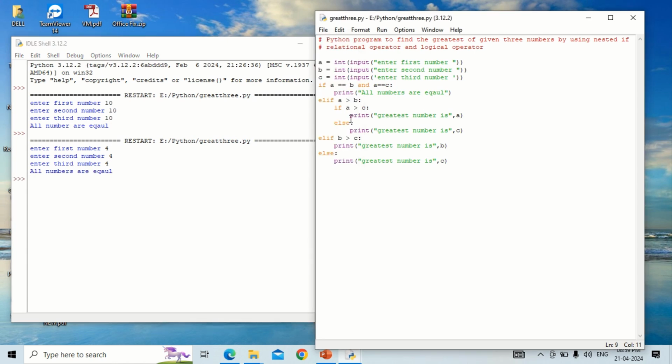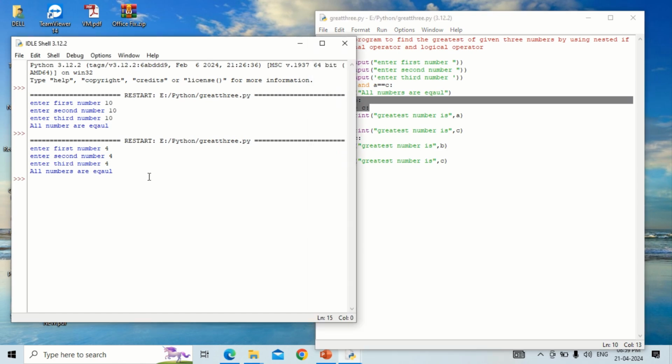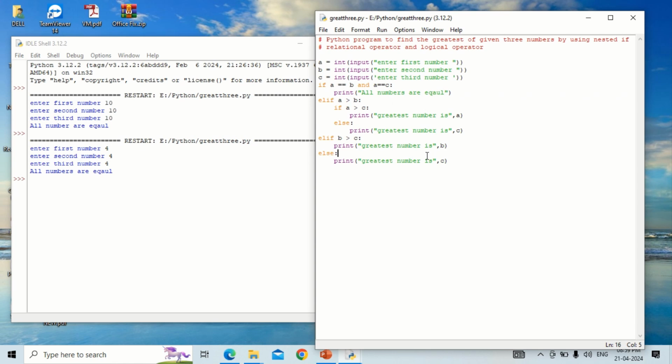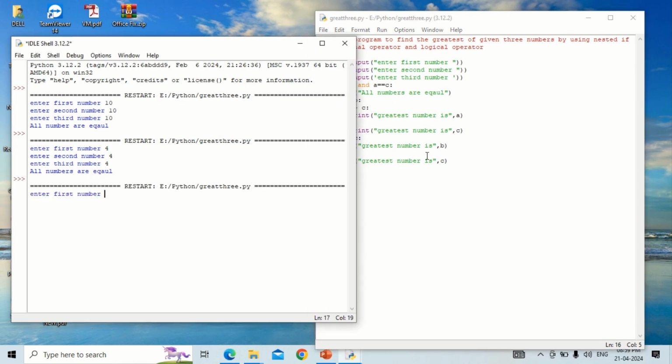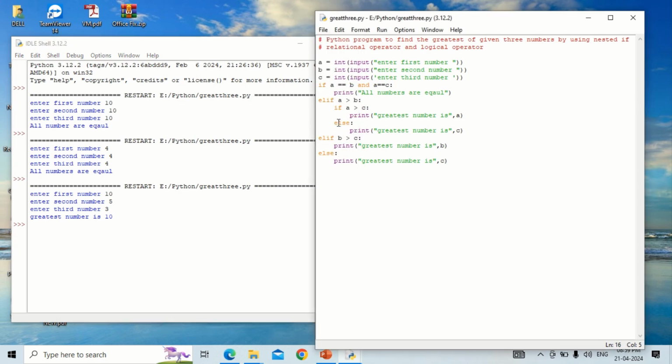Next I want to get this one, greatest is a. That means this condition has to be satisfied and this condition has to be satisfied. That means a value I have to give more, right? So press F5 again. Now first number I'll give 10, second number I'll give 5, and third number I'll give 3. So now the first condition will be satisfied. It will display 10 is greatest, right? That means this particular statement has been executed.